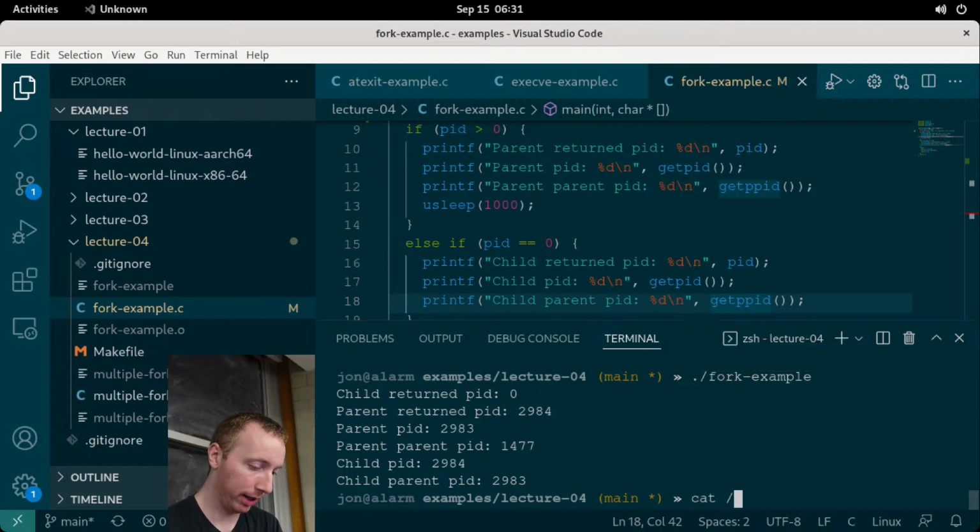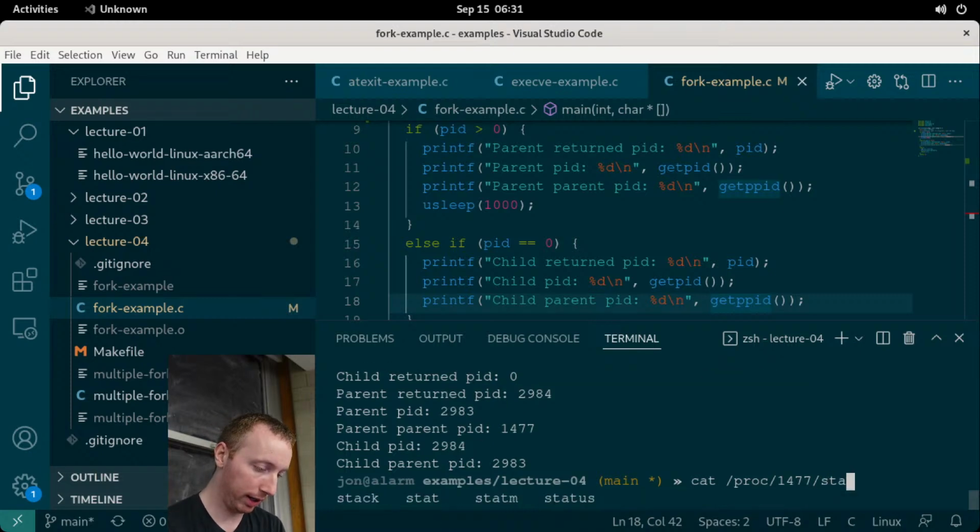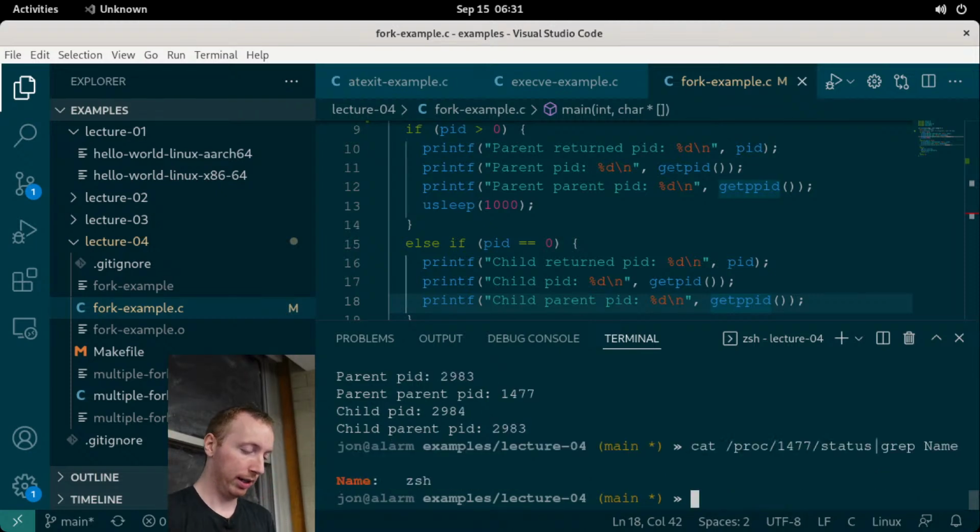So we can go ahead and look at proc and then process ID number, so we know that process ID. And then we can go ahead and read the status. And if you look at those files, there's just a bunch of columns, but I know there's one called name. And you can see its name is ZSH, which is my shell. So my shell is my parent. So that kind of hopefully solves the mystery from the last lecture.